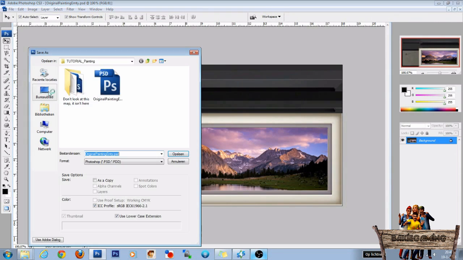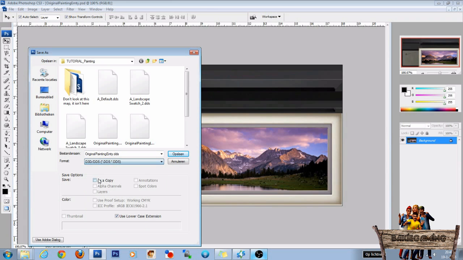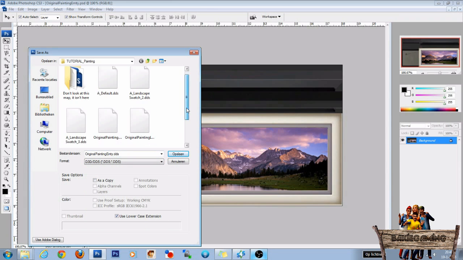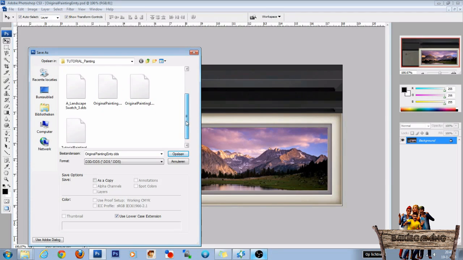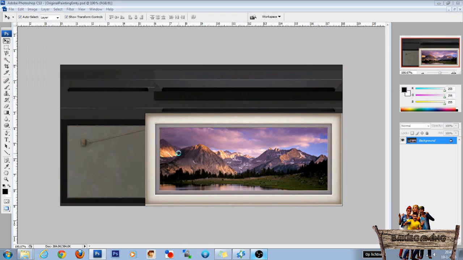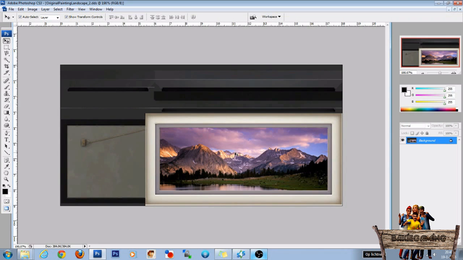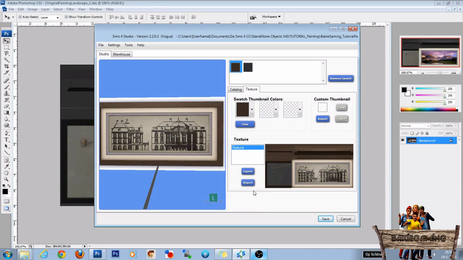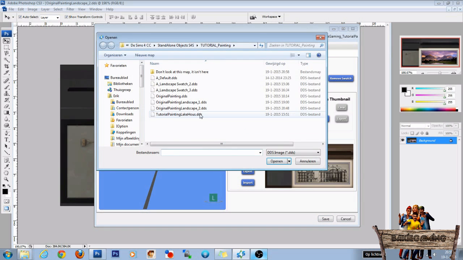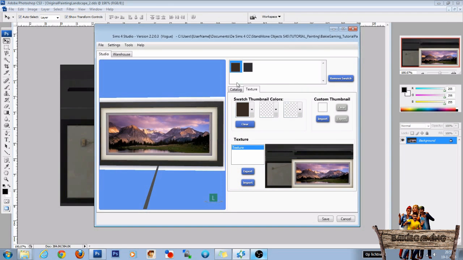Then press save, save as DDS file, for example, original painting landscape 2, and press save. Save and go back into Studio. Back into the Sims 4 Studio, we are going to click on import, select our second image for our second painting and click open. Now we have our two paintings.